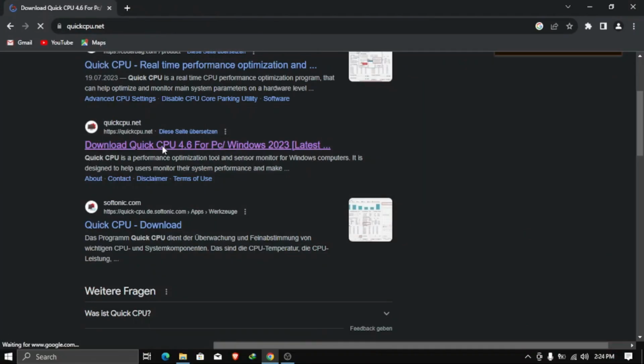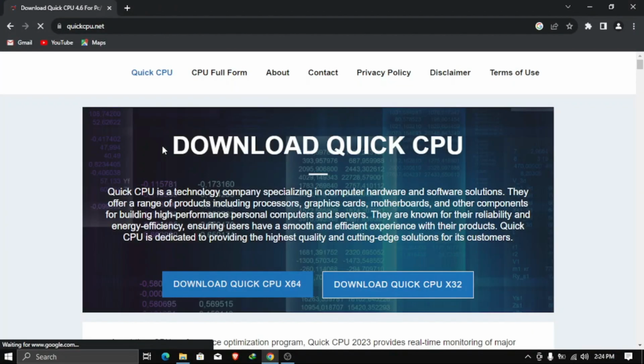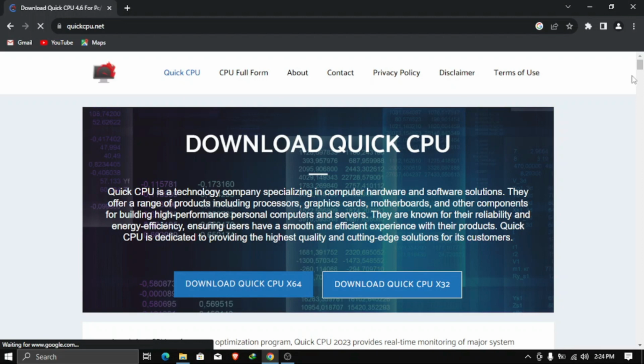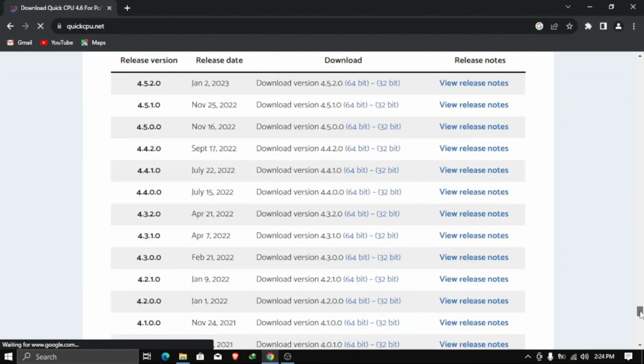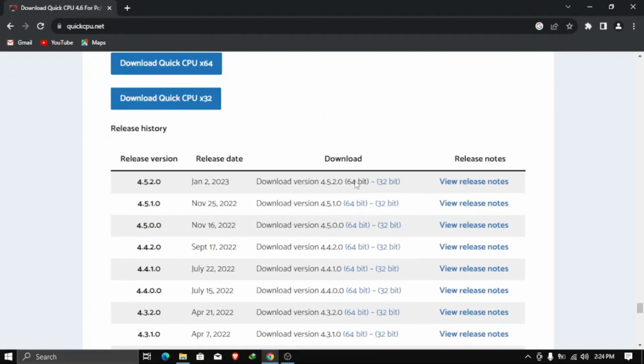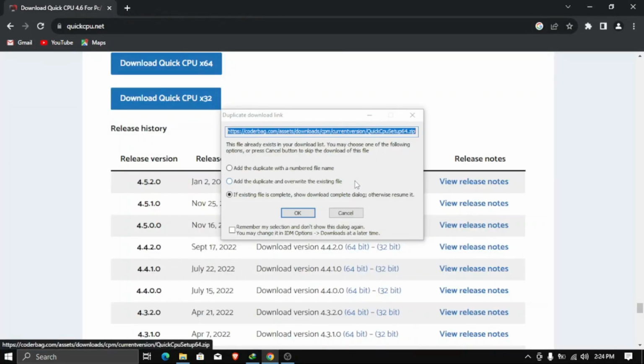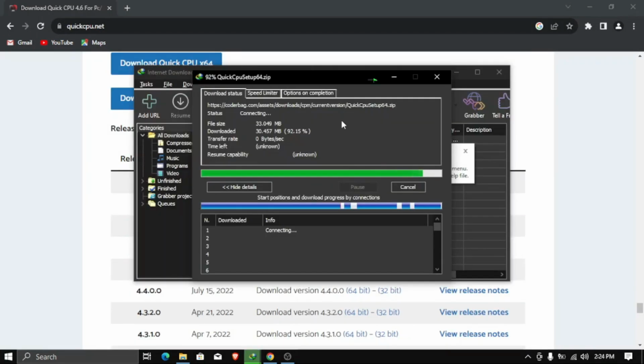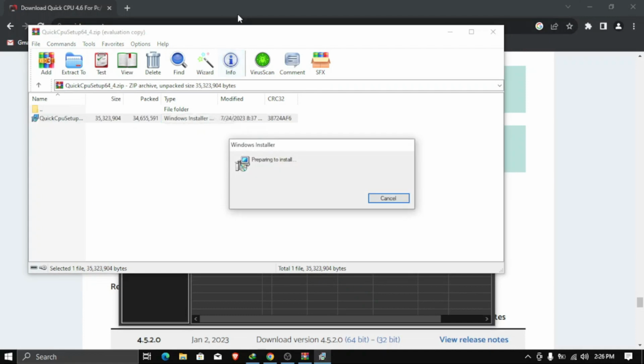The next step is to use Quick CPU. Now head over to your browser and search for Quick CPU. Click on the second website that appears. Now scroll down until you see where the page says Release Notes and click on Download 64-bit. Wait for the program to fully download. After the download completes, open the zip file.